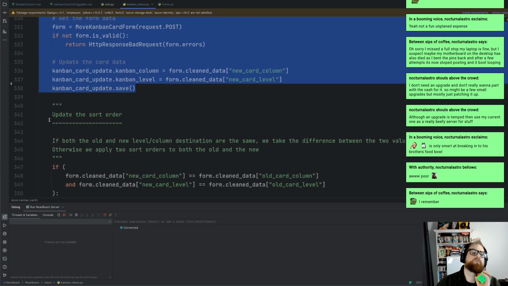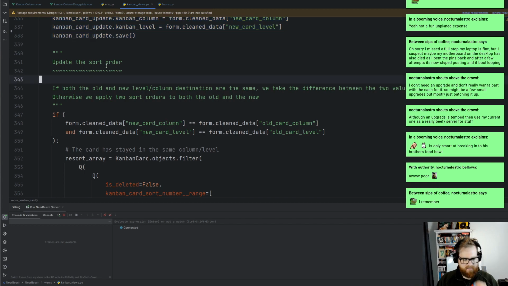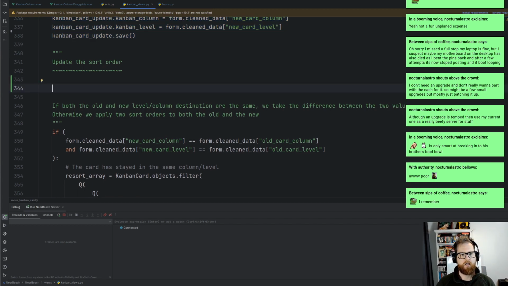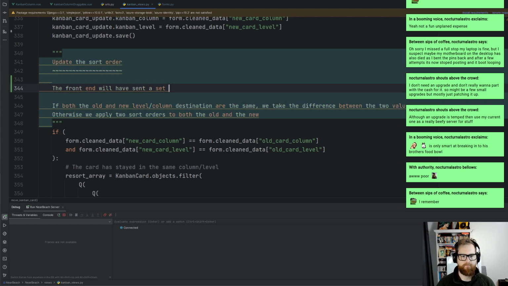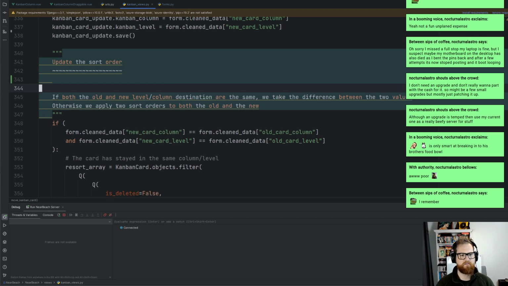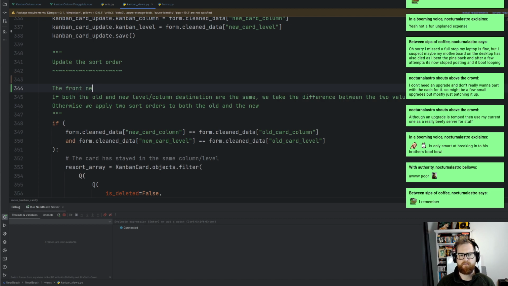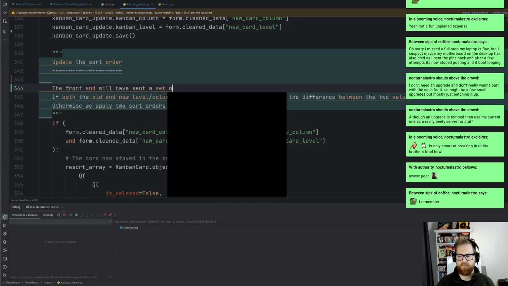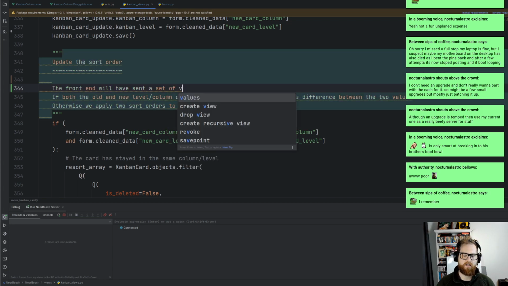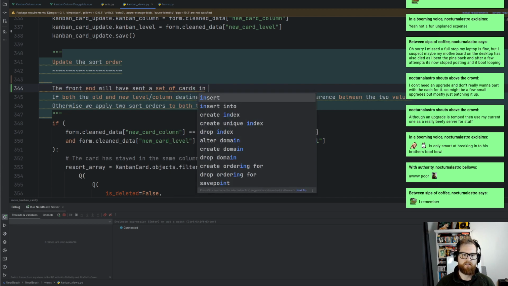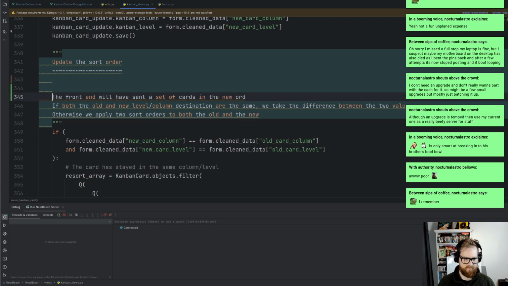All right, so update the sort order. The front end will have sent a set of cards in the new order. Let's get rid of that.